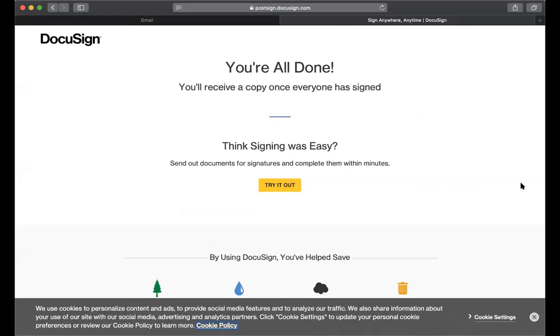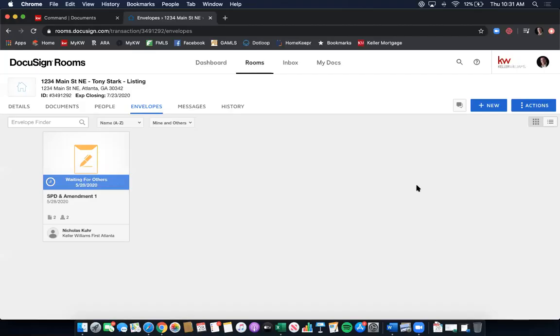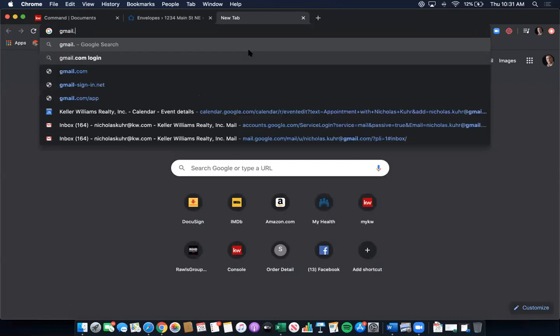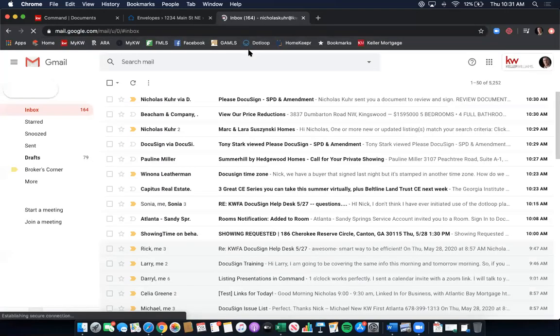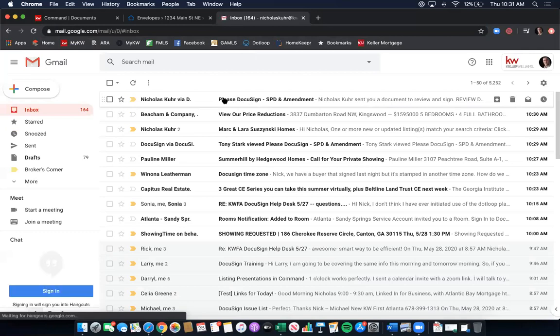So what I will do now is I'm going to stop sharing this window and I'm going to share my Google Chrome. Where is it? Okay, there we go. So you should all be able to see that I've now clicked back into DocuSign. What I'm gonna do is open up a new browser and go to Gmail and open up my work email.